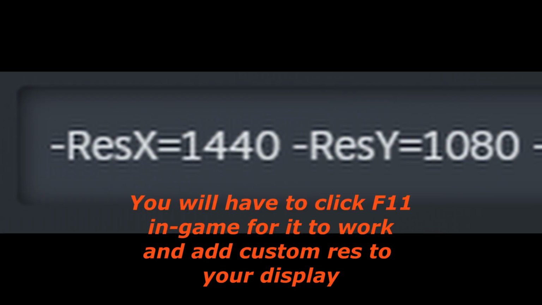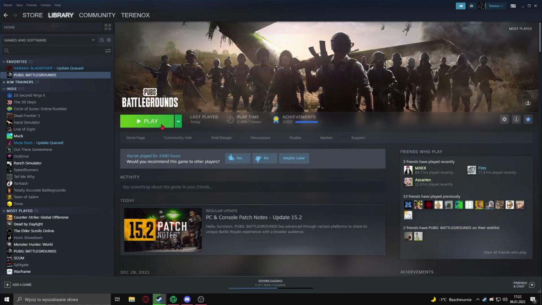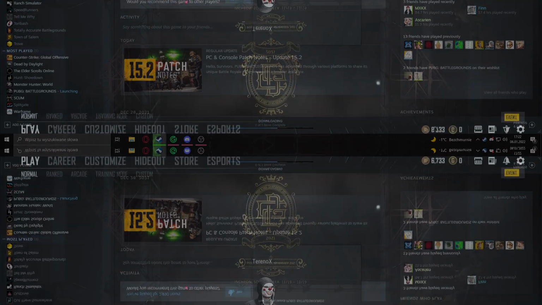Additionally, if you want to play stretch resolution, which will improve your FPS, but personally I'm not a fan of that, you can put in this setting also. If you just want to copy and paste, all those settings are put in the description.